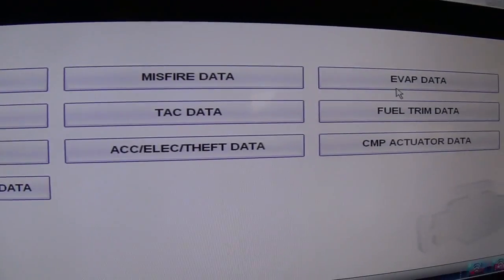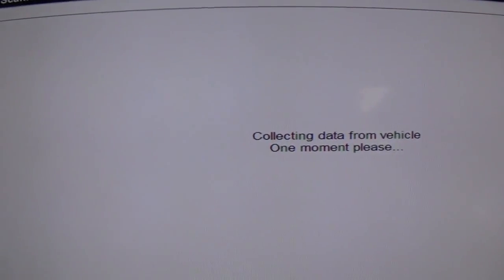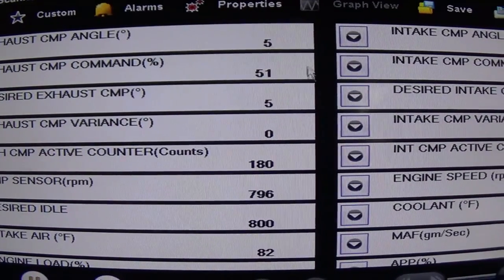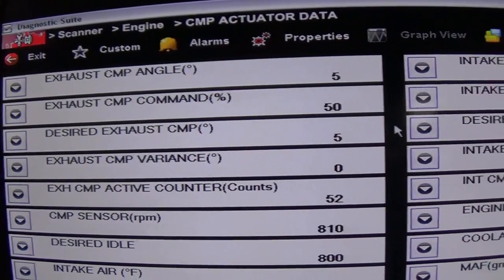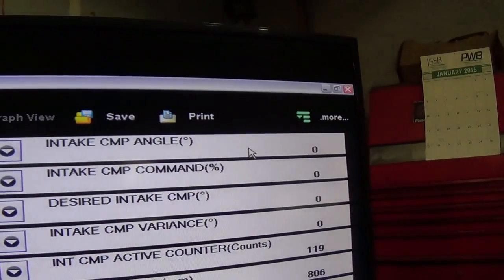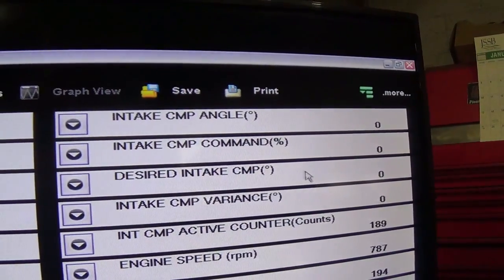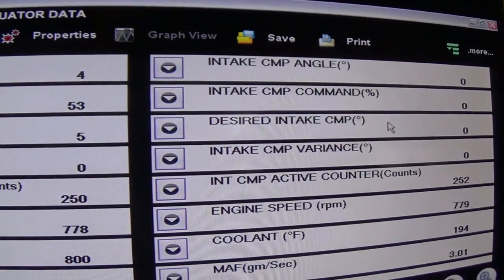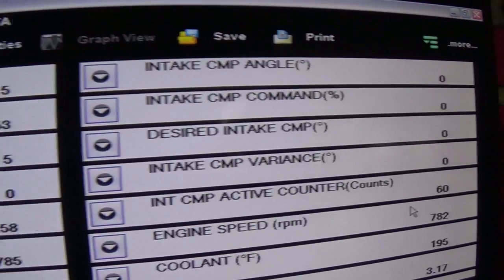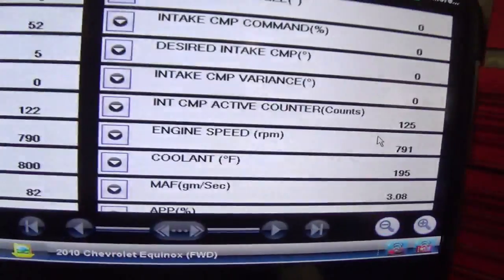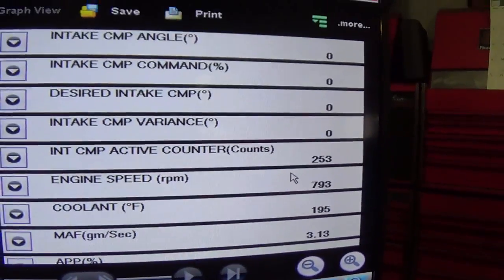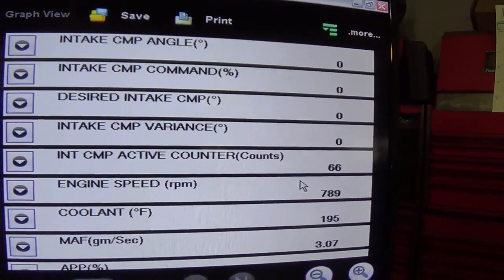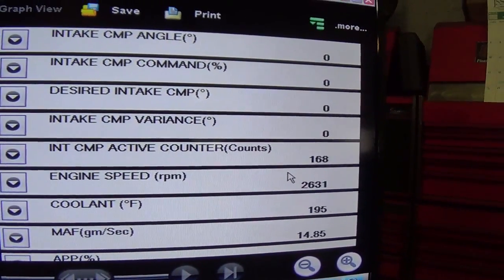And we actually should have a CMP actuator data list. Alright, here we go. We got exhaust angle 5, desired angle 5, that one seems good. Intake angle 0, desired is 0. Command is 0, everything's 0. Okay. Wait. You want to just rev it up a little bit, see if we get a change in command, Jim? Yeah, just hold that at like 2,000.